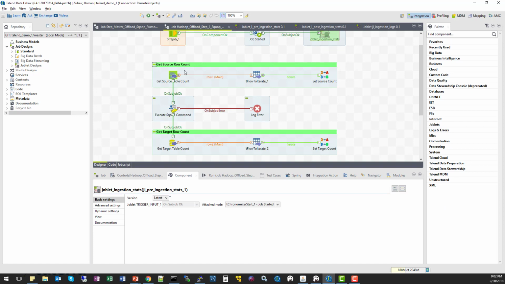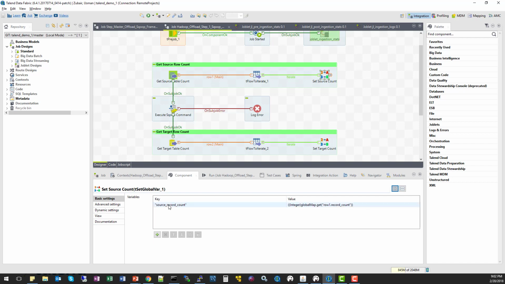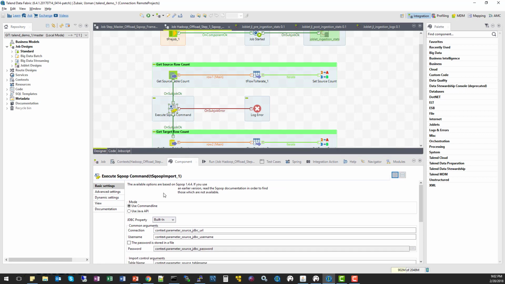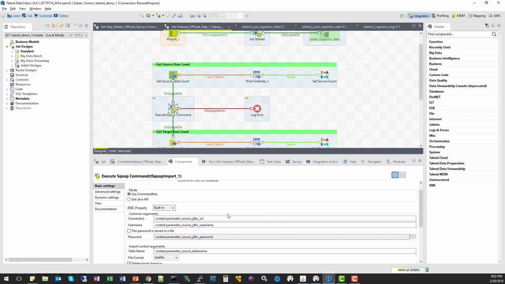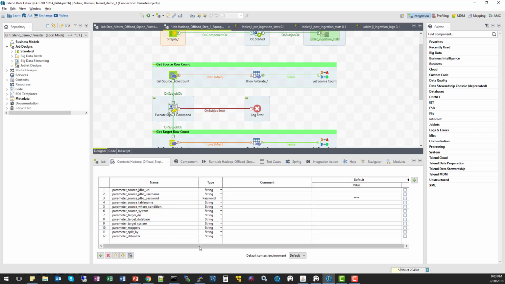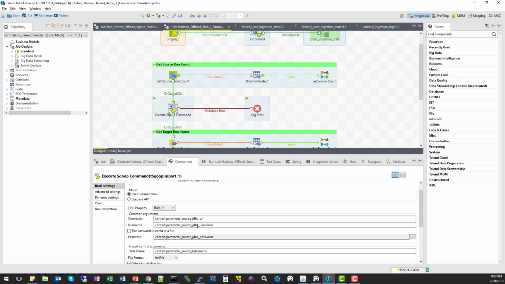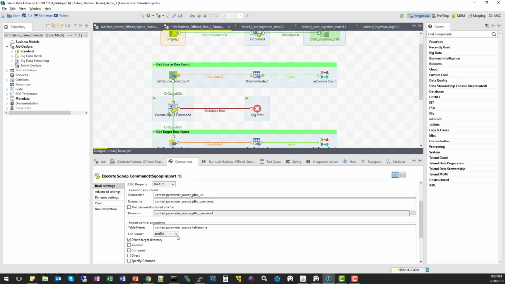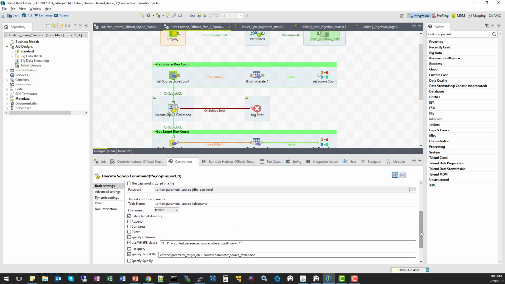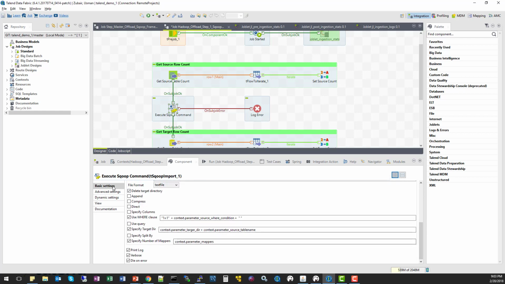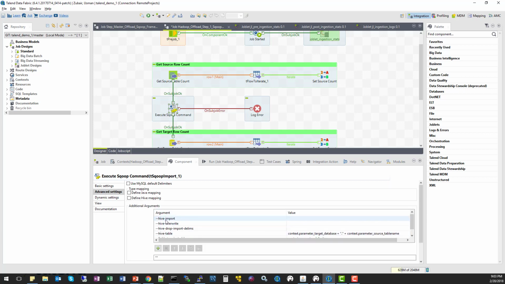After the pre-job step has been completed, the next step is to get the count of the source table, which we store into a variable called source record count. Then we execute the Sqoop command using the tSqoopImport connector. To make the connector dynamic, we have created various parameters under the context tab. You also have the ability to specify different kinds of file formats for your Sqoop import statement. Under advanced settings, we have specified that the Hive table must be created through the Hive import command.